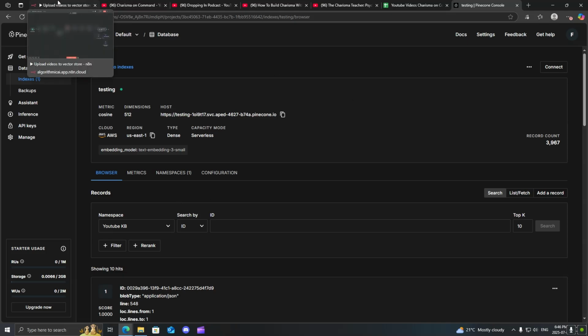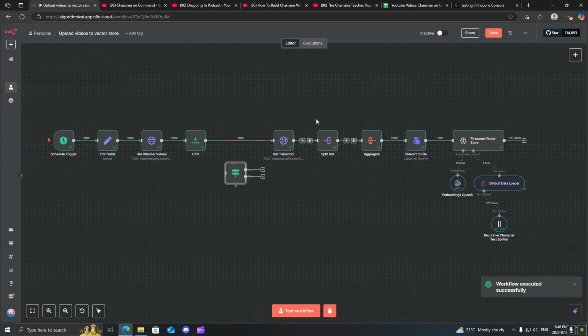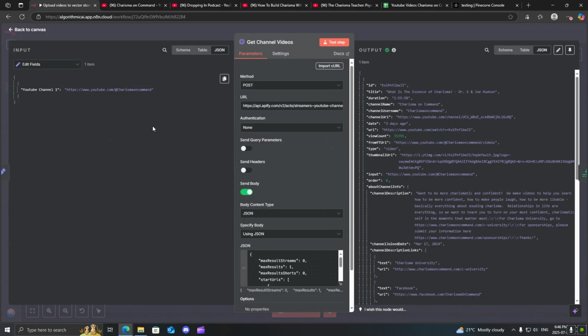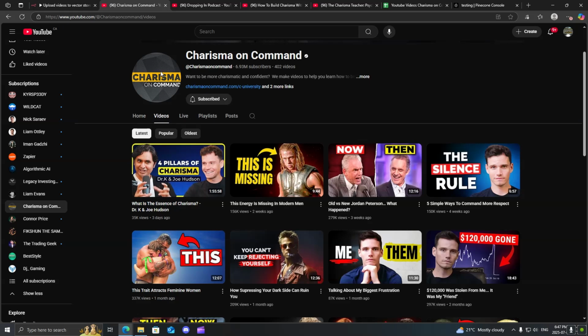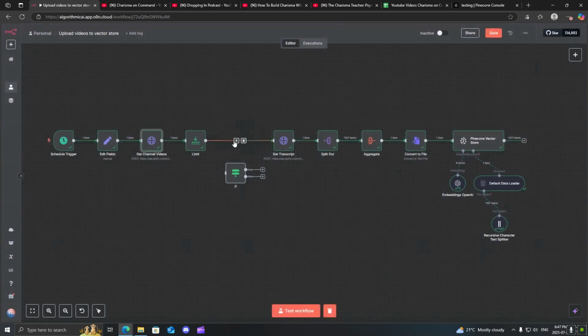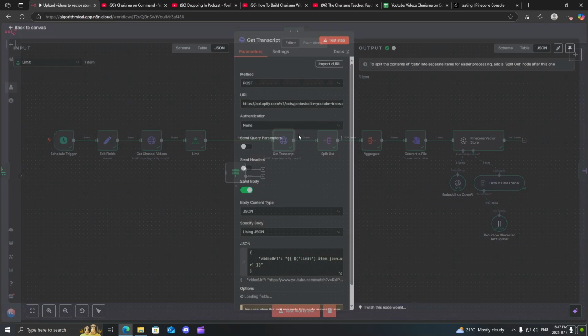Come back over here to our n8n workflow, and you can see that it actually worked successfully. So let's go over here. I just want to show you what it looks like. The latest video that was returned was "What Is the Essence of Charisma", which if we see over here is the latest video. Then if we go over to the next block, we have the transcript.